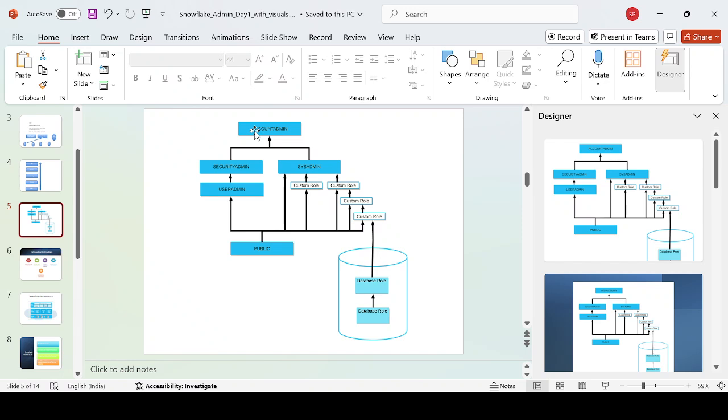Then in the flow we have security admin. When I say security admin, it will manage users and roles. And then we have sysadmin. Sysadmin is basically going to manage objects like warehouse, database, and schema. And we have user admin, who is going to manage users only.